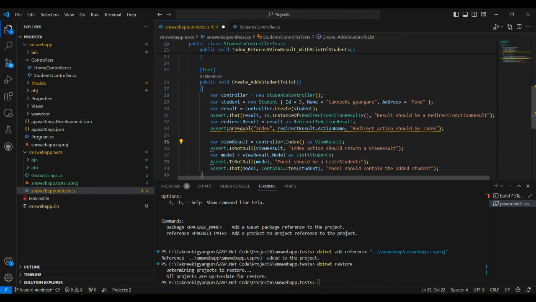If it is index, then we will move forward, and again we'll create another variable, view result. Then we will call the controller dot index method again as view result. Because it is the same, we understood this is the index. We will cast it because we know this is the view result. Now assert is not null. We'll check that view result is not null.